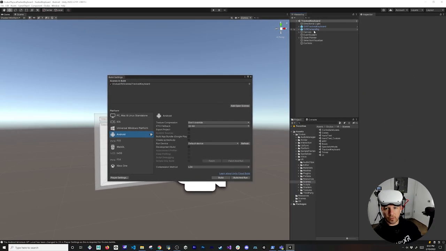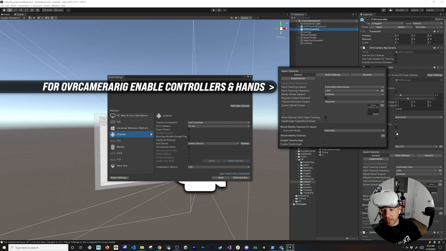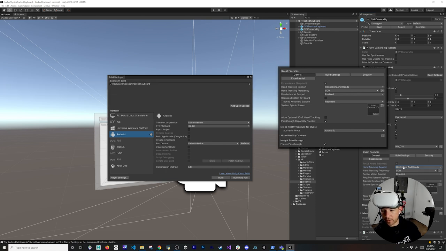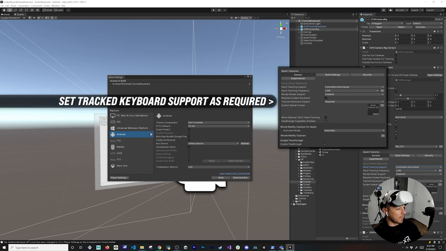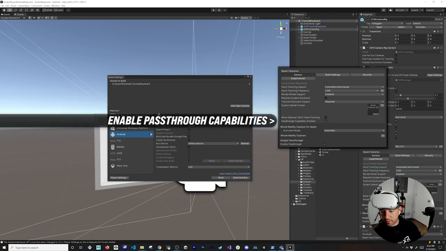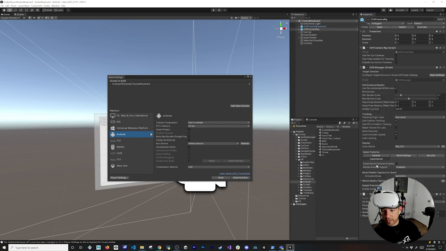So now what we need to do is go into the OVR camera rig. And if you scroll down, we're gonna be enabling controllers and hands. And that's so that we can use our hands to type on the keyboard. You're also going to be enabling the track keyboard support. So you can either say supported or you can say require. I think I'm just gonna say require. And then we're also going to be enabling the pass-through capability. And if you go under experimental, we also need to make sure that we enable this feature.